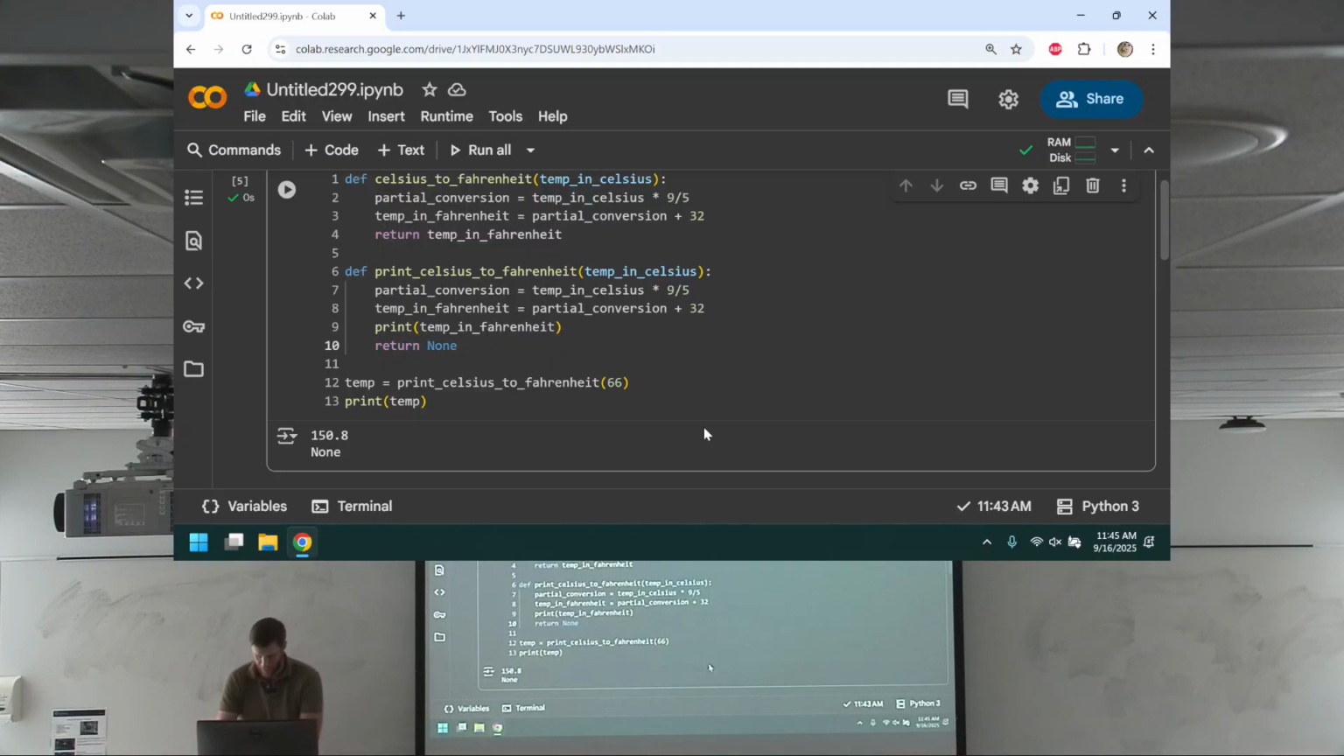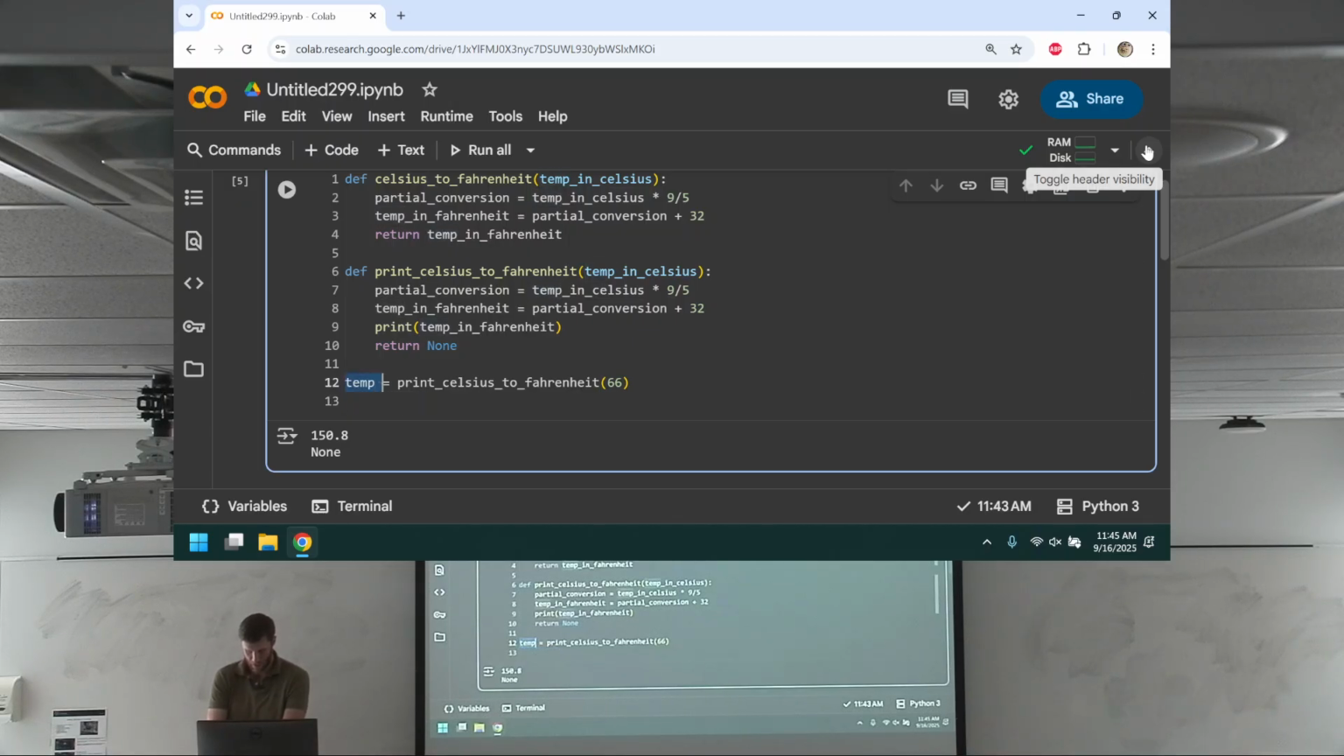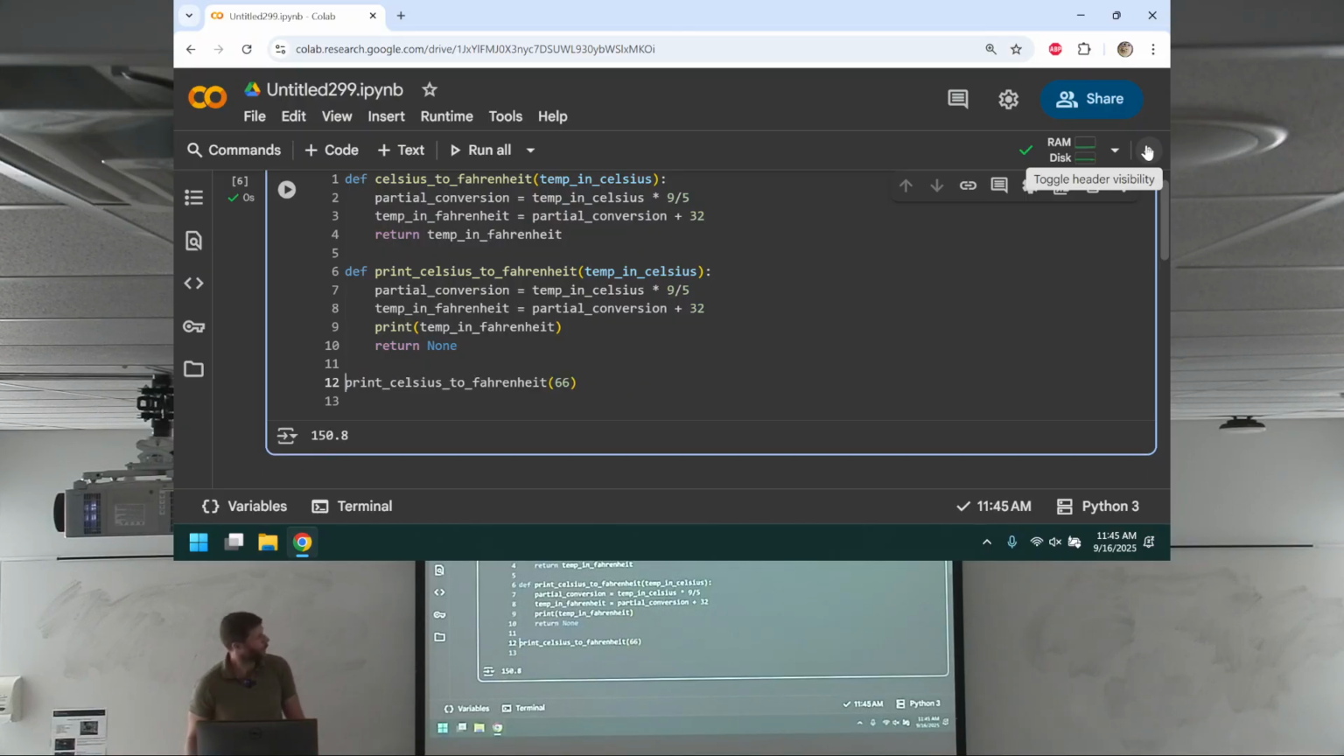The reason this can cause confusion is, look, I'm going to run this code, okay? Print Celsius to Fahrenheit 66, I see 150.8. Now you might ask, where'd the None go? Well, it returned None, but I didn't do anything with it, so Python was like, whatever, it doesn't matter, okay?